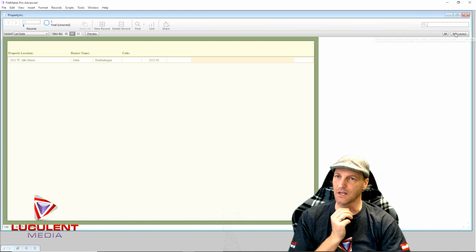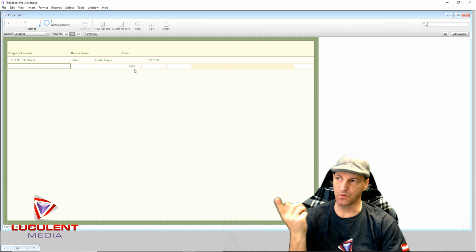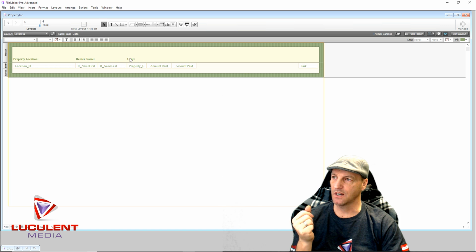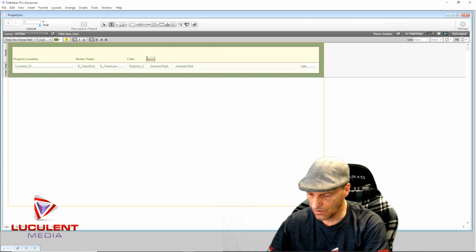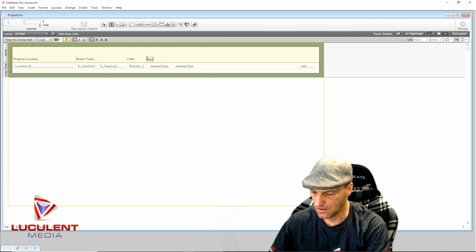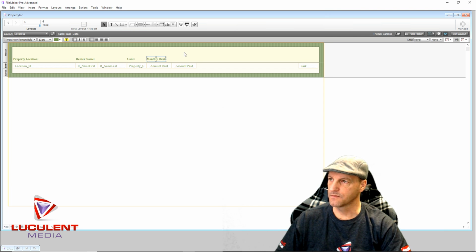Like how this is going to work is this code is going to be, let's see, let's exit. Let's just create a new record. It automatically gave us a code right here. See that? The code is what we're looking for. Now if we edit the layout, we can grab our code, then amount due, or monthly rent.